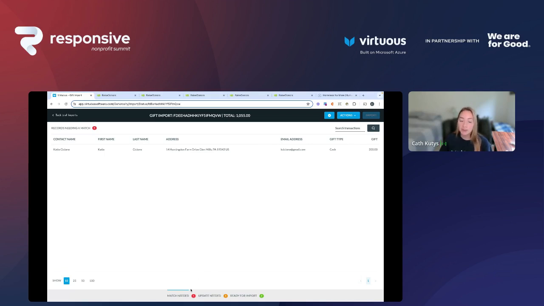And then what's happening is we are placing every contact or new gift into one of three different buckets. So here at the bottom, you'll see that I have match needed, update needed, and then ready for import. Our ultimate goal is to get everything over to this ready for import bucket. But that first time around, this is going to be that low-hanging fruit. So gifts or contacts that are 100% matched to an existing record within Virtuous, they'll come into this ready for import bucket automatically. These are good to go. I don't need to spend any time here.